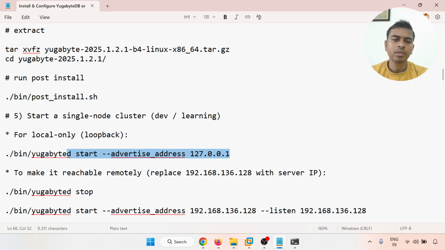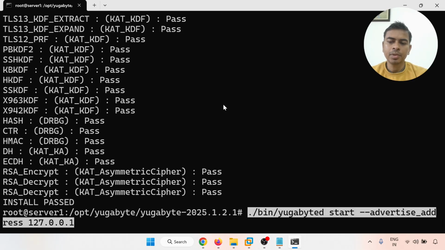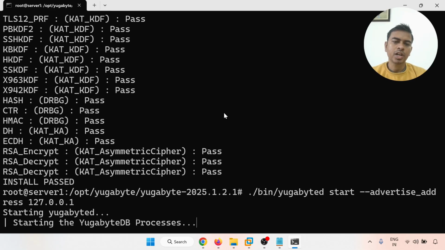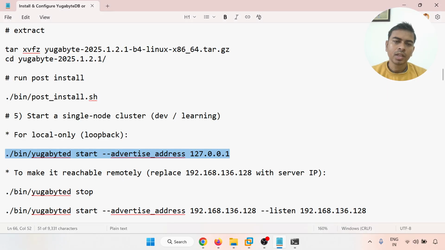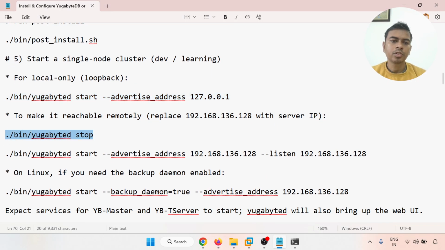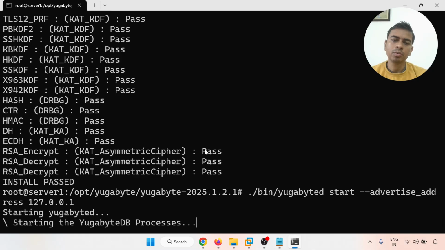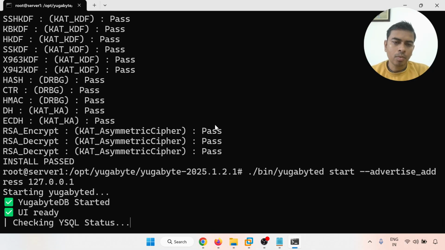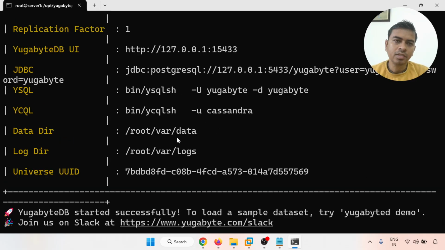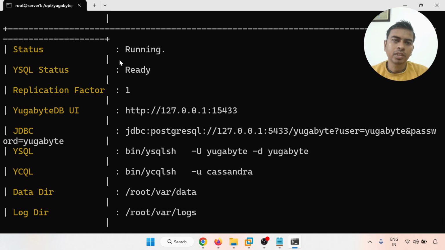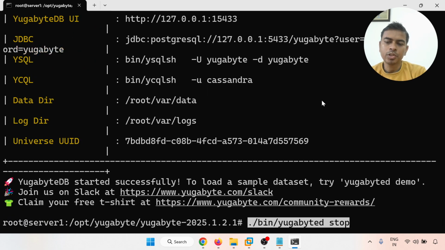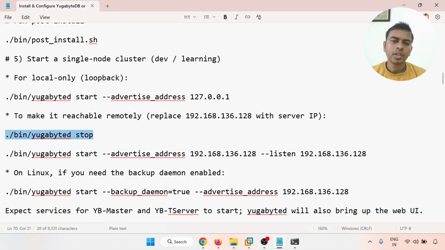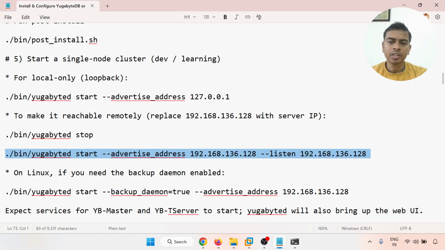So start as a single node. I'm starting directly with a single node. Just change the IP if you want to access through the IP address. So starting, and I will stop Yugabyte and show you with the IP. Let it start. So the Yugabyte UI started, and these are the details about Yugabyte. Status is running and all the things are there. Now I'm going to stop this. Now I'll run it with the IP address.